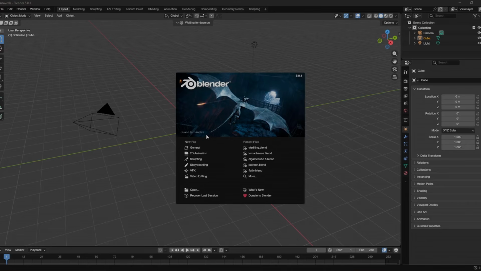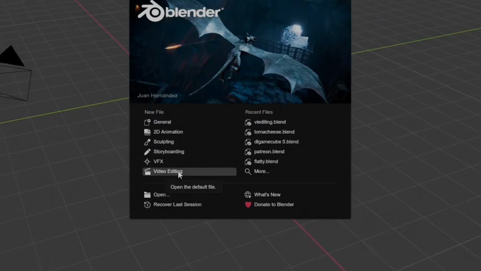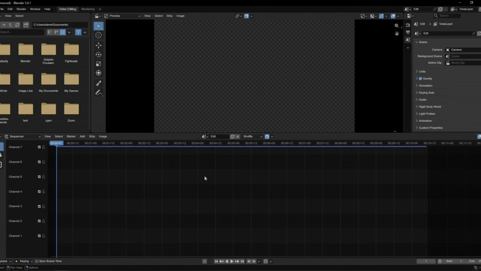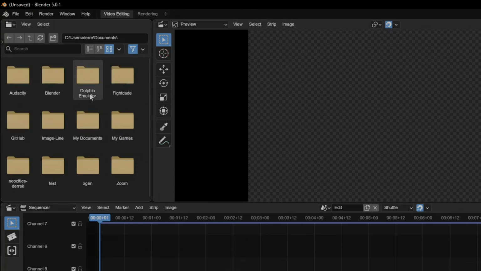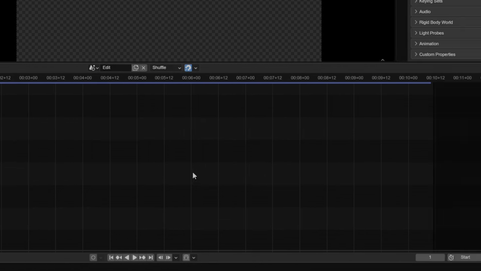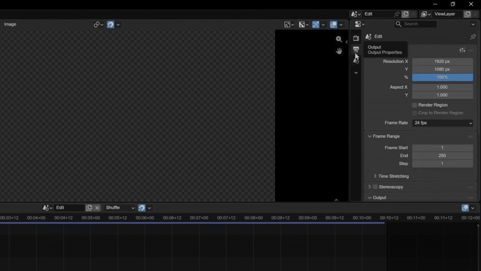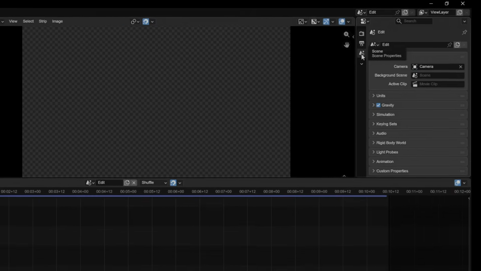Okay, to get started, let's start a new video editing file by clicking here, and then we are greeted with an empty file in the video editing workspace. This is the file explorer if you want to use it, but I never really use it. This is the timeline, this is the preview window, and these are the output and properties panels. Let's start with the timeline.